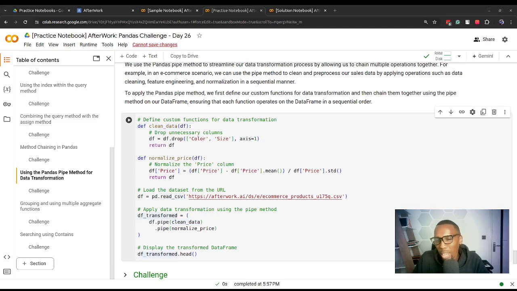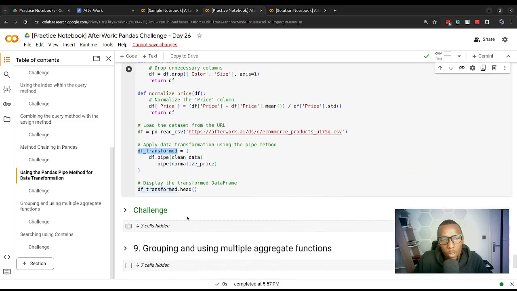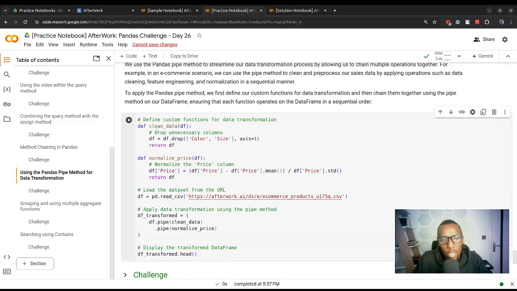So instead of using the apply function or method, you can use the pipe function, and we apply it to the data frame. And inside that particular function, we set the first function, then dot the second pipe function, which is the second one. So it just creates a pipeline of operations, or different functions that we apply to the DF data frame, and we store the result in DF transformed. Then we display the transformed data frame as shown.